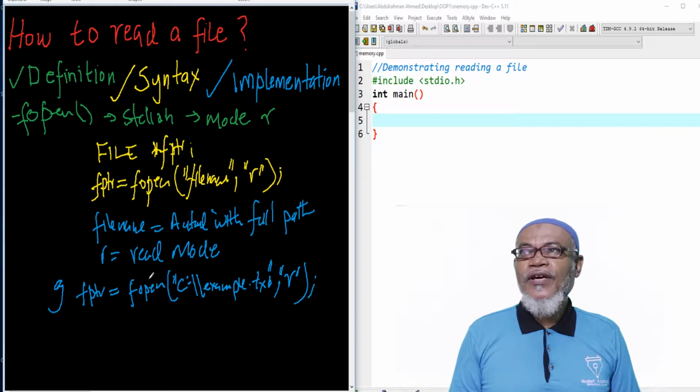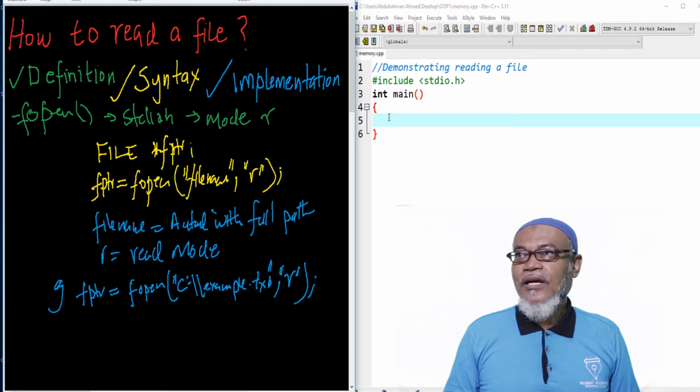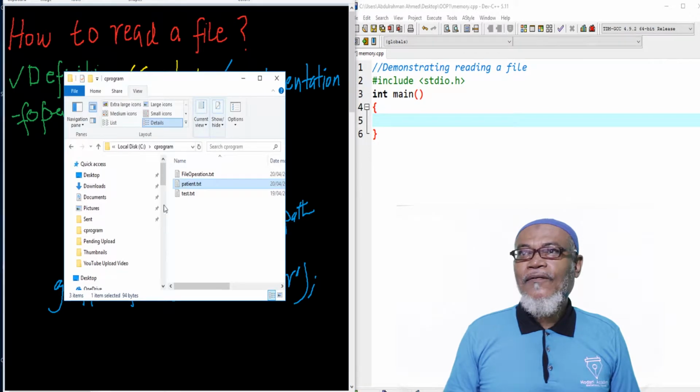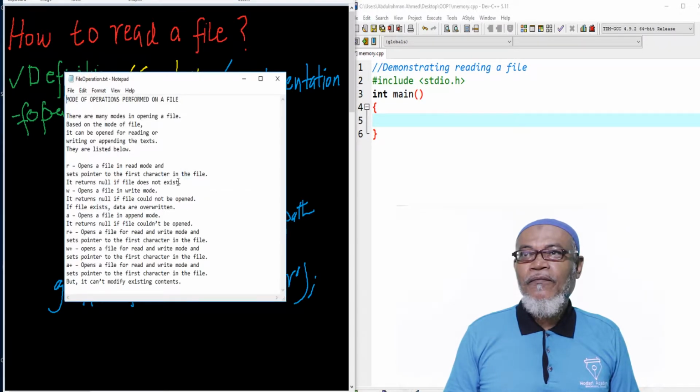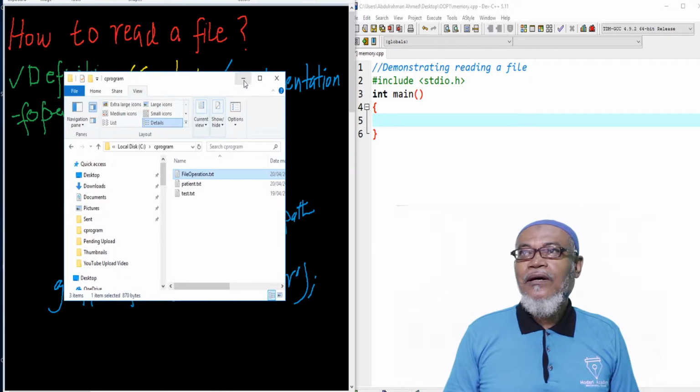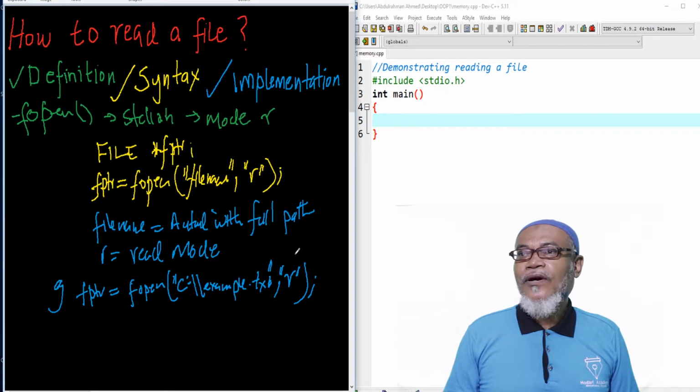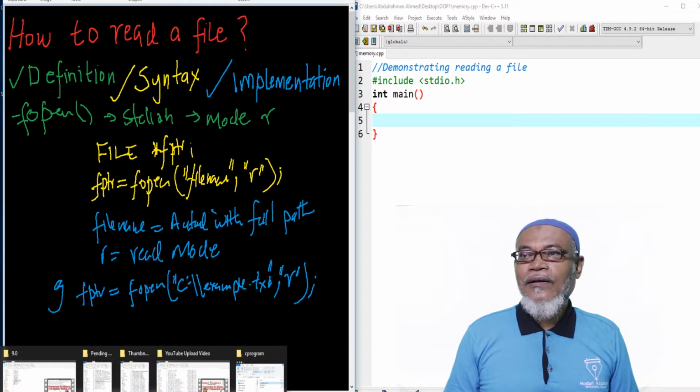Now let's go to Dev C++ and try to implement the same. Here we have our file in our drive. This is our C program folder, and we have 3 files here. We want to open and read this particular file called file operation. It is a very big file with so many data in it. We want to read all of this data using Dev C++. So let's go and see if we can read this data.